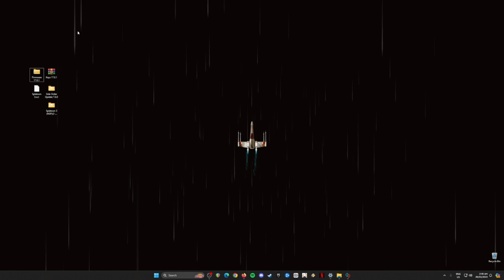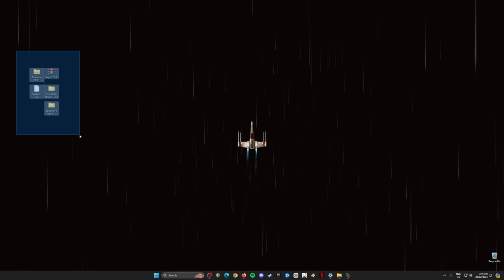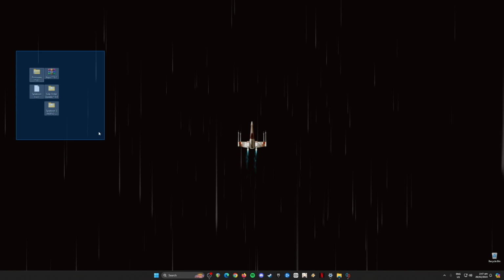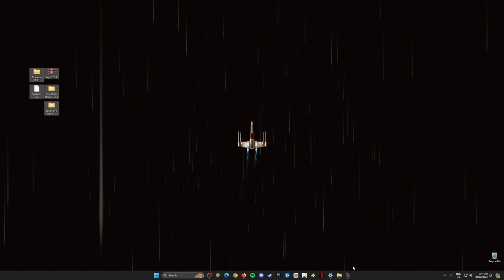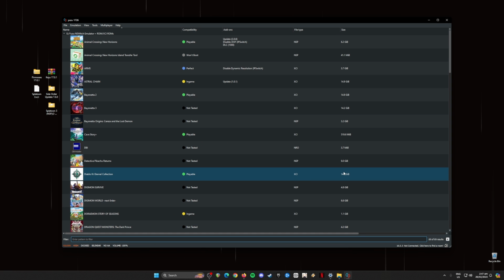So what you need first is a copy of all these files that I have highlighted here on my desktop, because they are really important. You'll also need to install an application called Yuzu on your PC. For those who do not know, Yuzu is a Nintendo Switch emulator. It can play any Switch games on your PC as long as you have all these files installed in the Yuzu emulator.